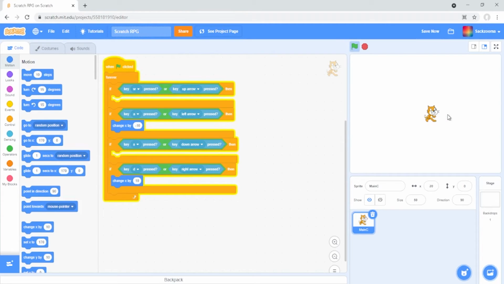Now obviously he is moving a bit quickly, so we can just adjust the speed by changing the number 10 into, let's say, a 6. Same can be done for here, move that into a 6. Now he moves a bit more slowly.